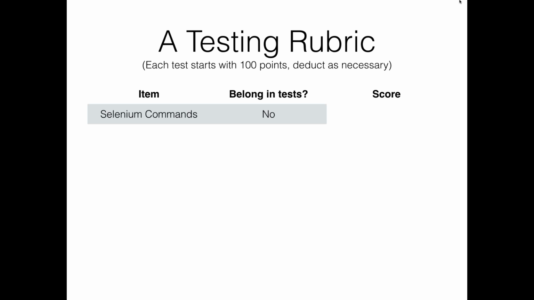And so they should not belong in our tests. And so if you have Selenium commands in your tests, then you really want to deduct points. Now, we don't want to, of course, lead to an automatic, imminent failure because you happen to not be using page objects in certain places, but this is a helpful way to reduce the score enough to give you an indication that there needs to be some improvement made.